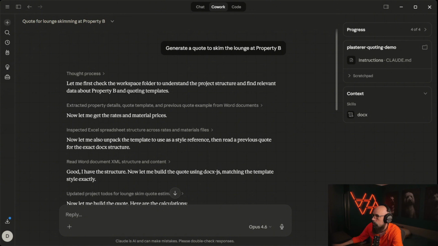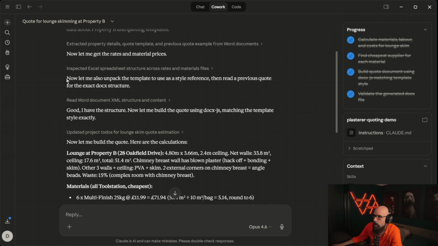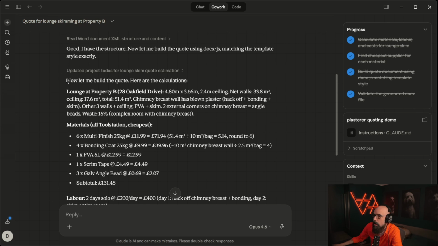So let's talk through what we've got here. We have a progress panel in the top right-hand corner. So this talks about all of the steps that Claude went through to do this piece of work. So it calculated the materials, labour and cost of the lounge skim, found the cheapest supplier for each material, built the quote document using docx.js, so essentially built the Word document out, and then validated it was all there. So it first looked at the workspace to understand the project structure, got the rates, looked at the templates for a style reference, and then started to build the quote.